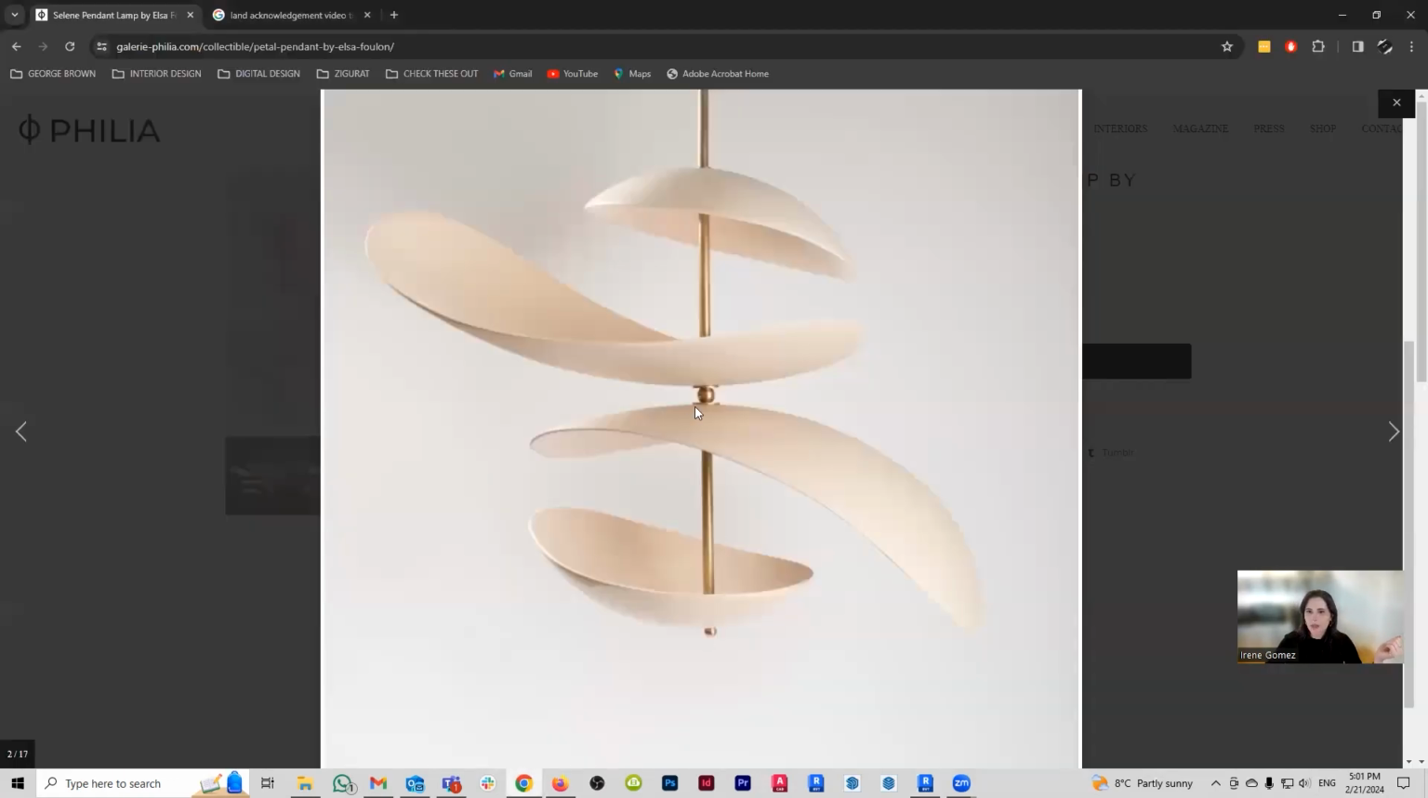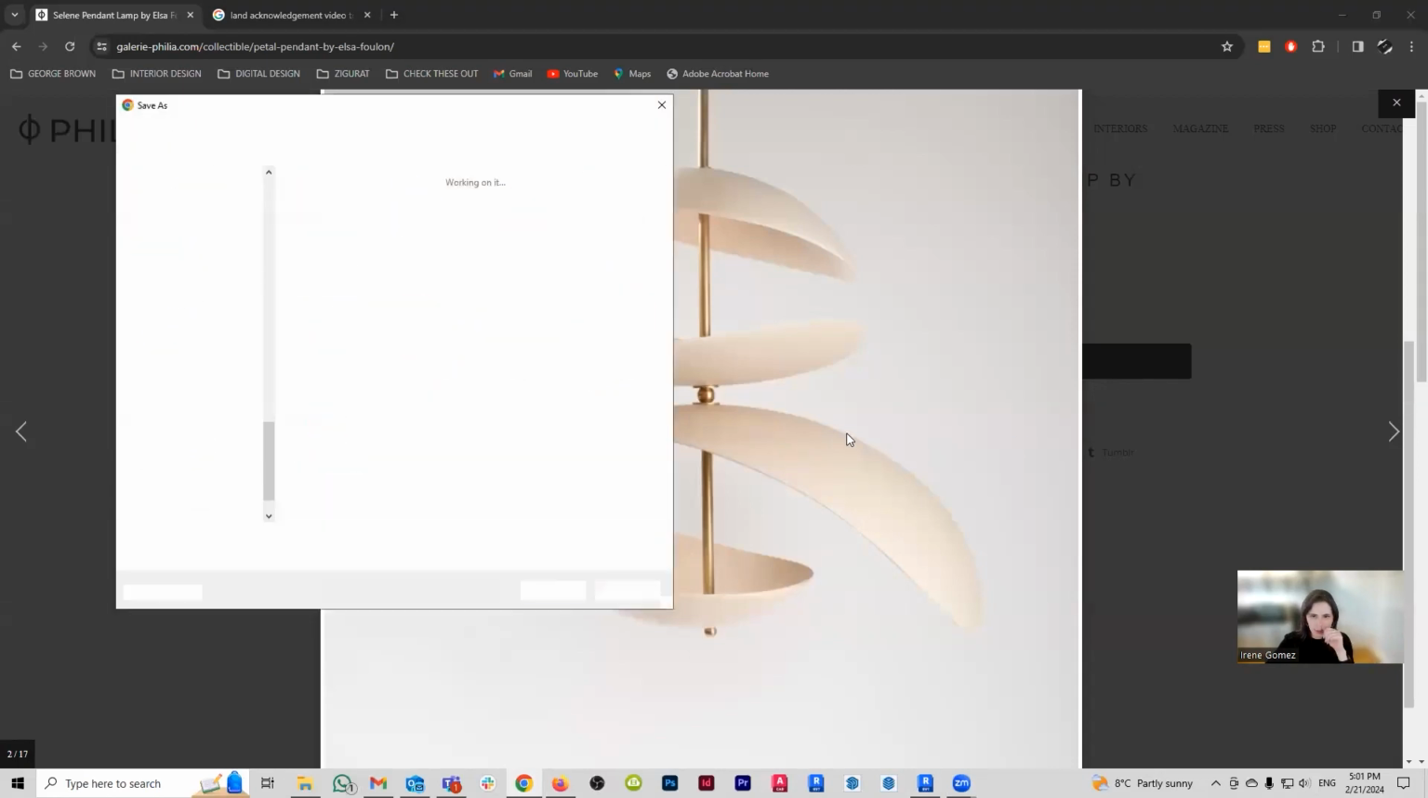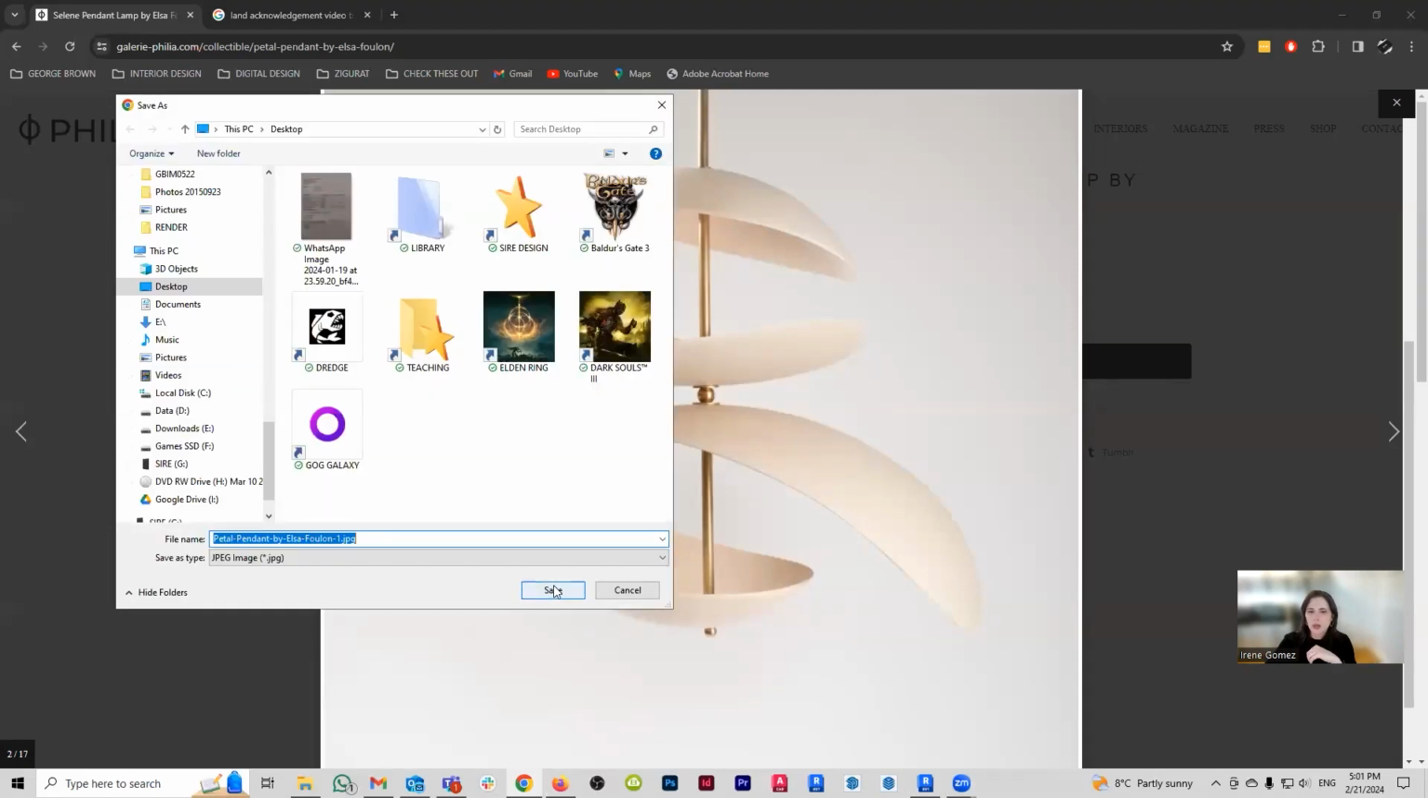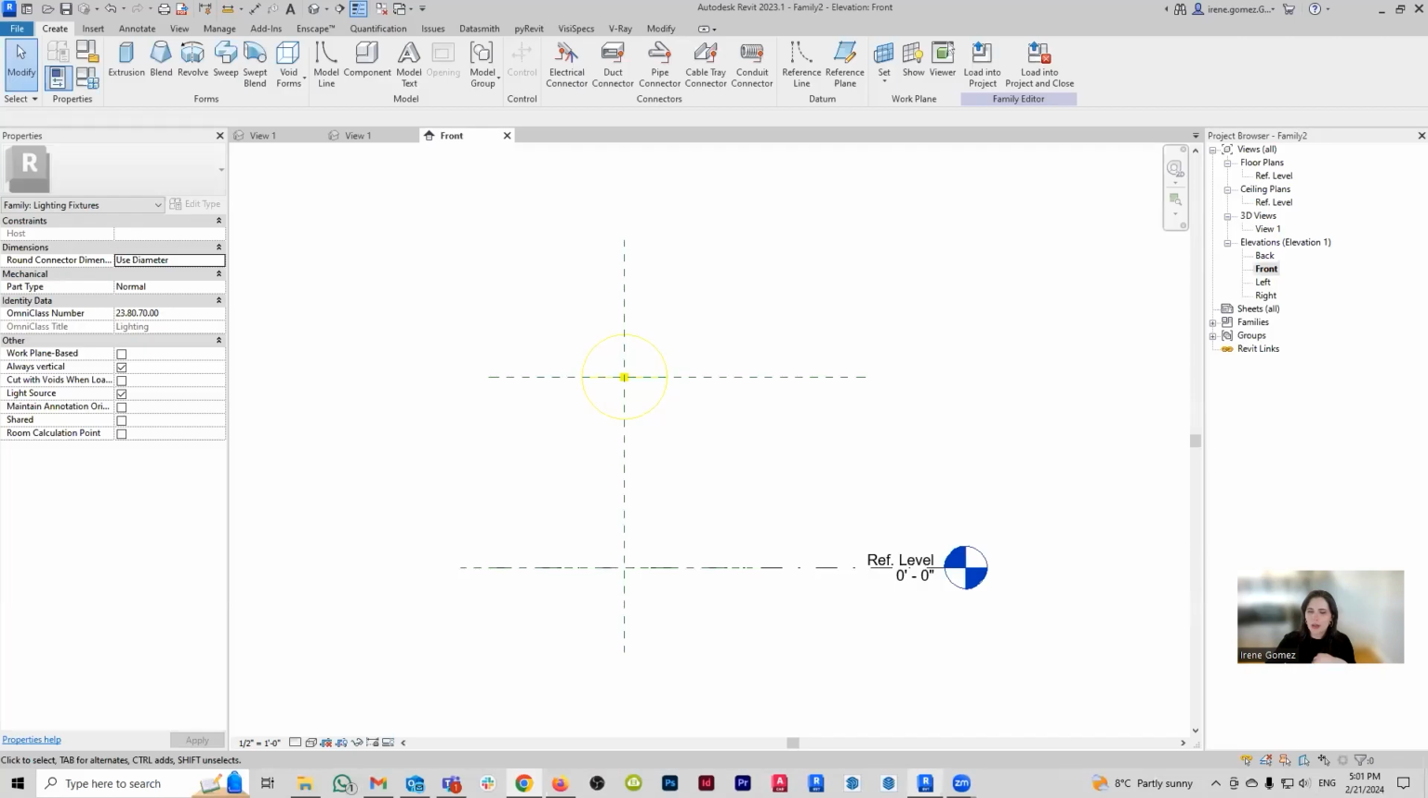So I'm going to take my image here and save my image as a JPEG. I'm just going to put it on my desktop and I'm going to start by bringing the picture. Now, if you're going to work with an image reference, my recommendation is that you try to find a picture that is as front or side view as possible. You want to avoid pictures that are at an angle, because when things are at an angle, you're not getting an accurate read of the dimension and the shape of the object. So that front picture is as good as it's going to get for me.